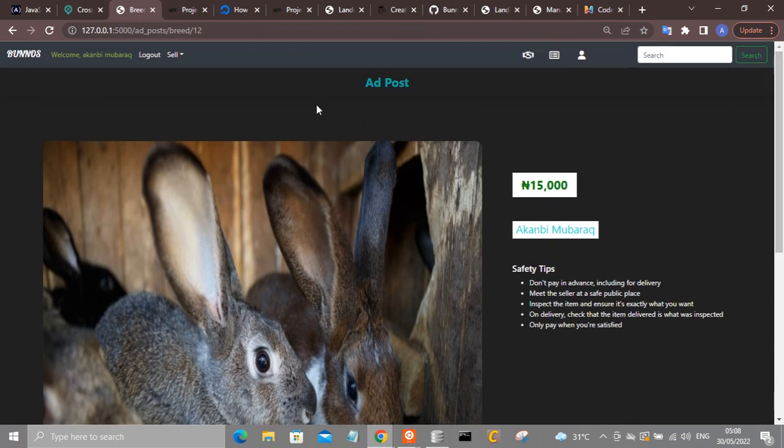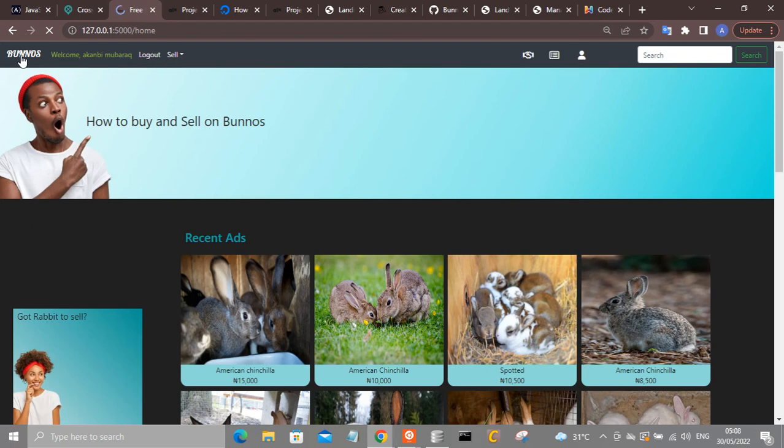So for now, for the MVP of this project, these are the 3 features I want to highlight, and more features are still to come. But for the purpose of this portfolio project, this is what I have to show, and thank you very much for listening.